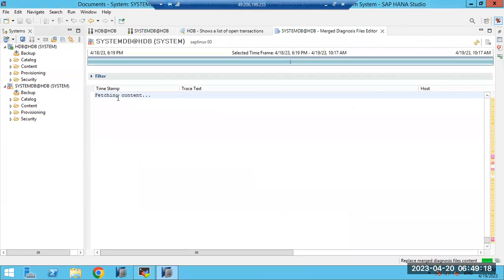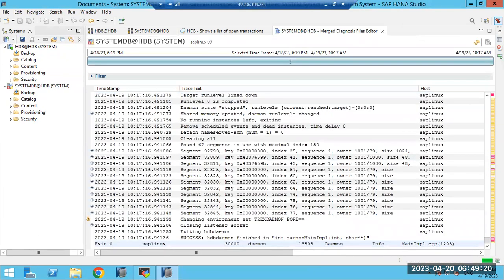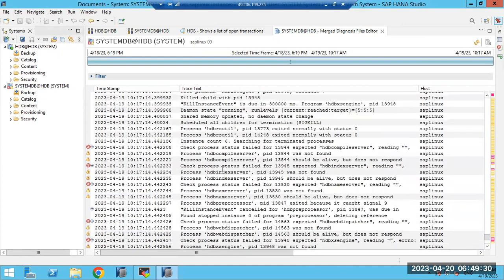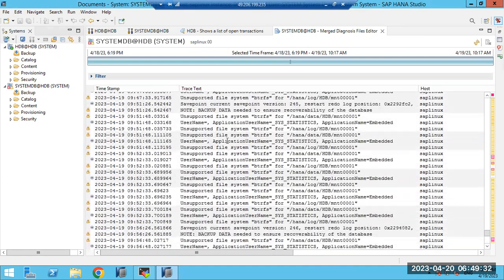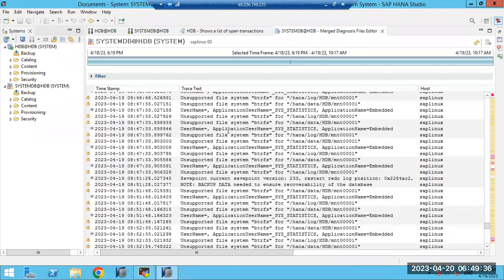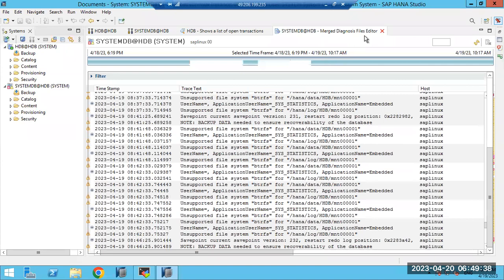See here, all the diagnosis files are merged here. Everything will be one file. It will be merged, right? See here, everything is merged here. All the log files, 24 hours of log files, everything is merged. Where is the error? Where is the issue? Everything will be merged here. So you can see, like this, we can merge it.